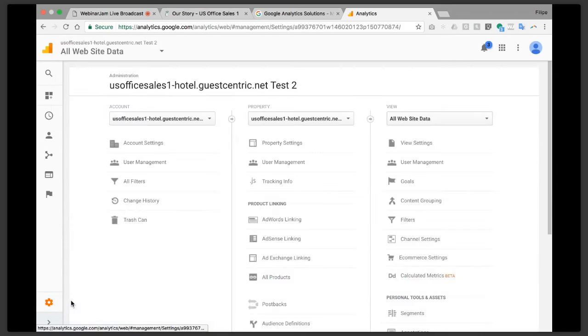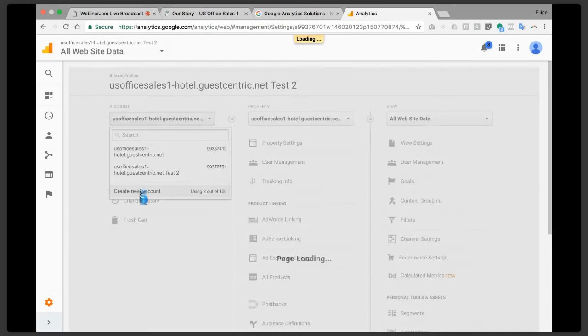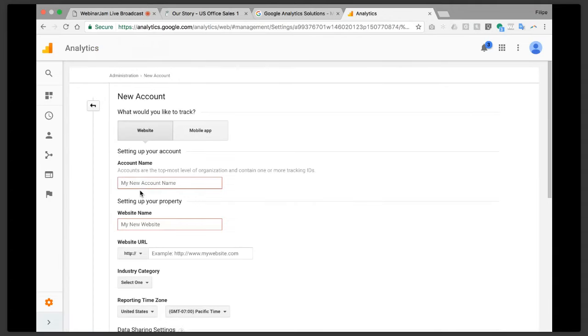I just want to create a new account. So I need to go to the admin side, okay? And I need to create a new account. So I just need to go into my account section, okay? Sorry, this was a little bit confusing, but you just need to find where you create a new account. I'm going to type the account name. I'm going to call it test account webinar.